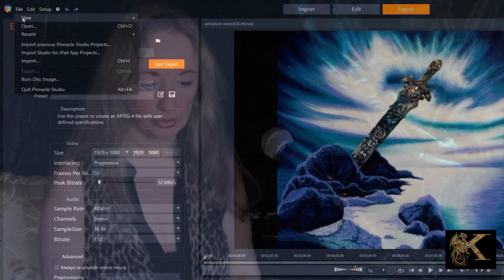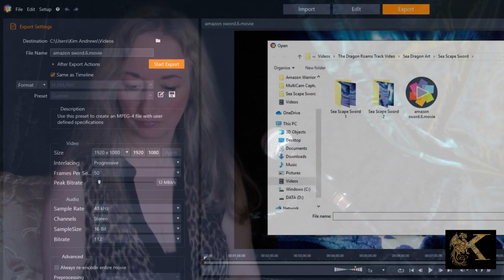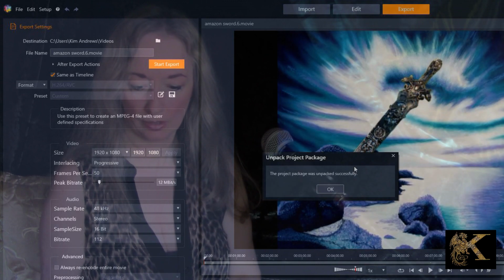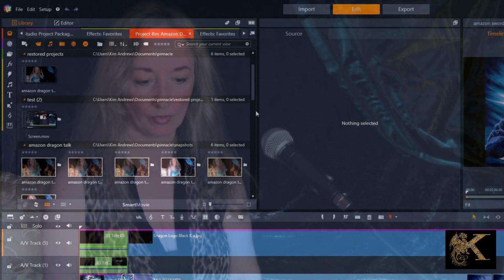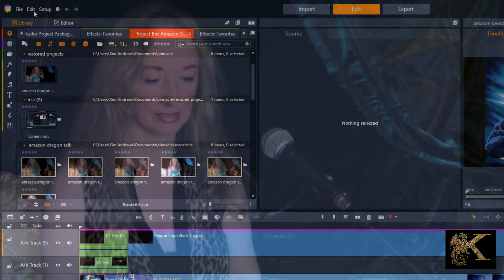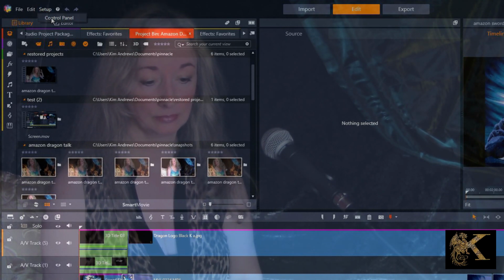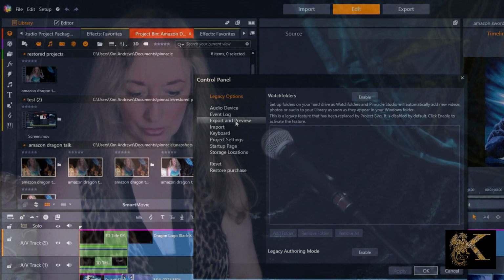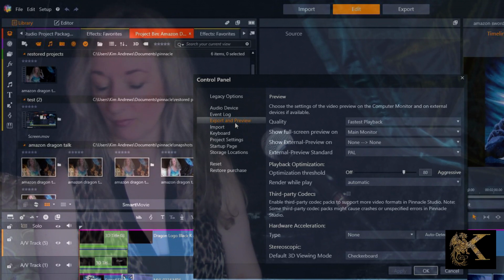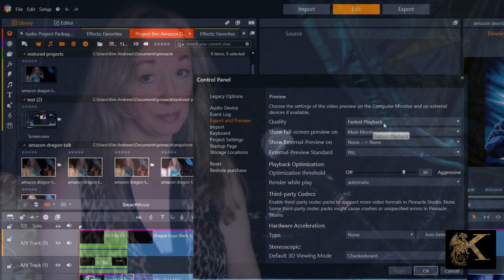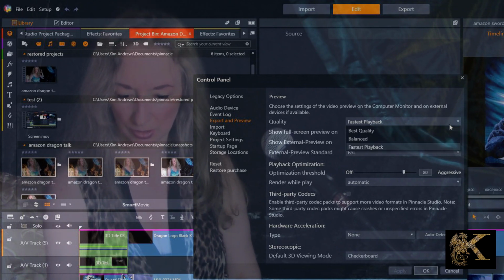So we'll go back into our project. Say okay. Don't save. Go back into your setup here. You've got file, edit, and setup. So go into setup, control panel, and go into export and preview. And fastest playback, I've tried everything. We go into fastest playback. There's these other options, best quality, balance.